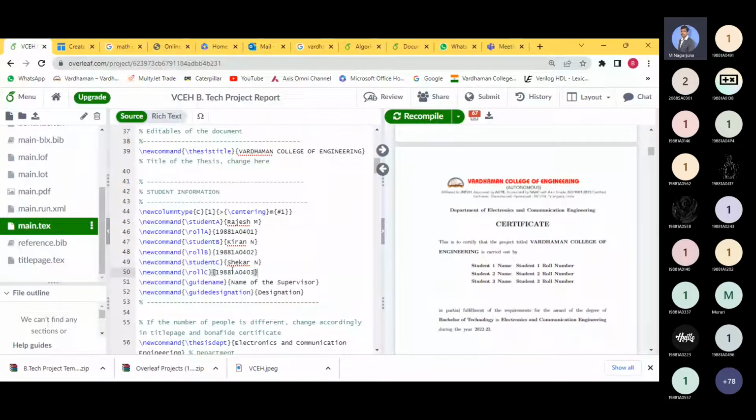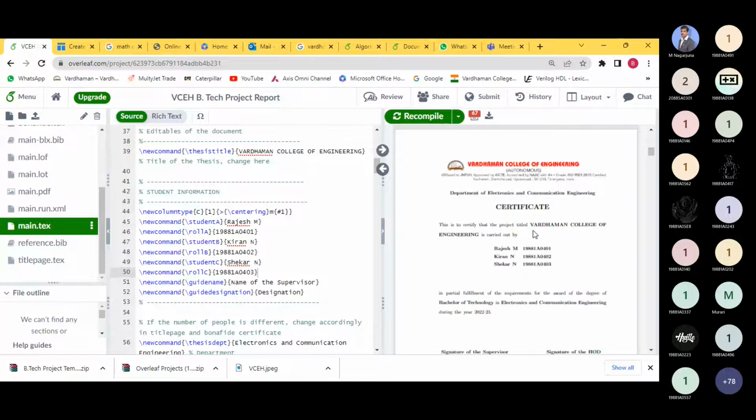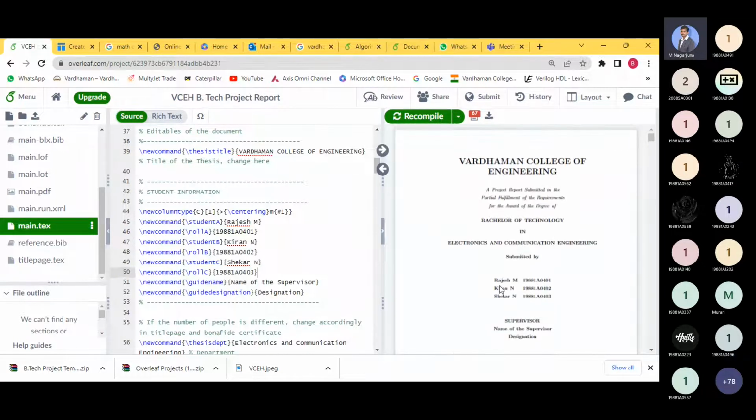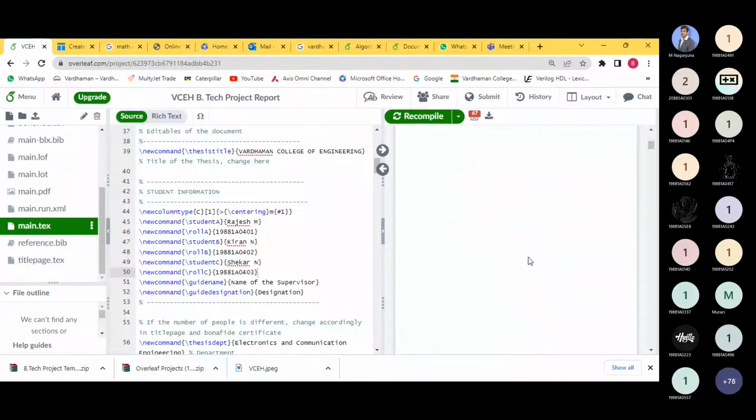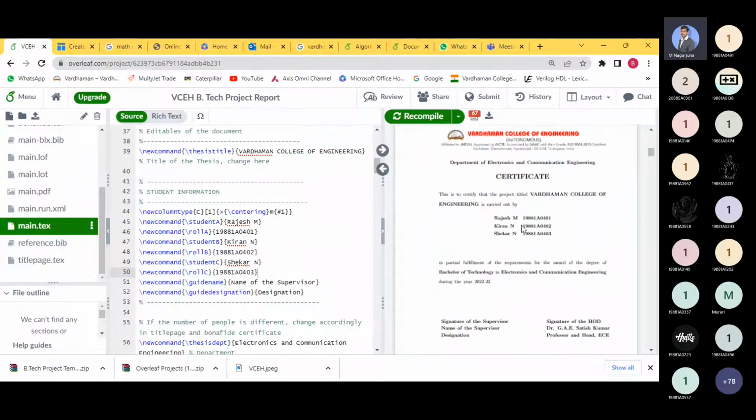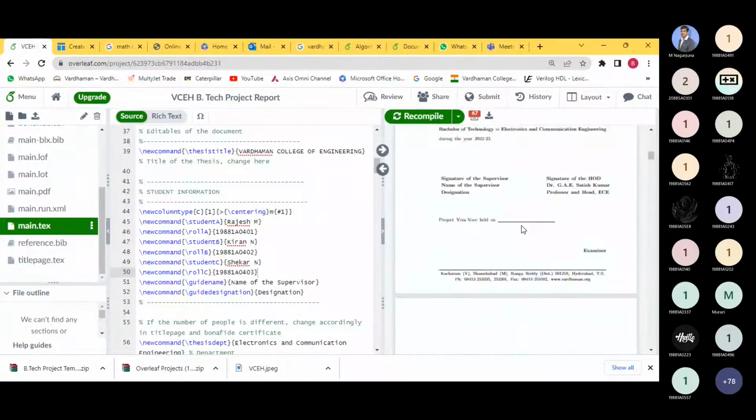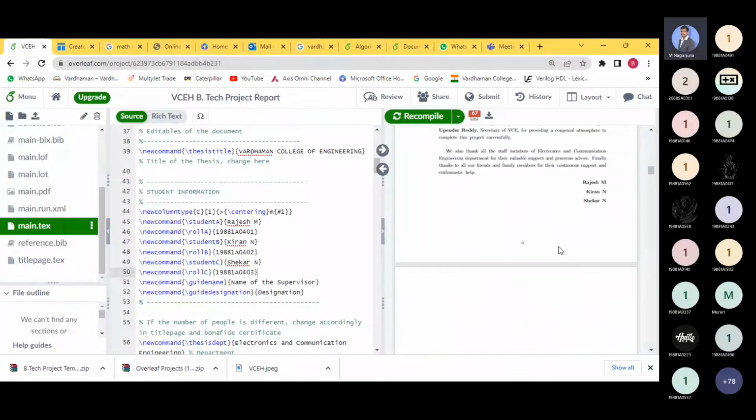If you edit this, now I just compile. The student names I have given, wherever it replicates, the title page, it is coming. And the certificate also it is coming. And the acknowledgement also it is coming: Rajesh, Kiran, Shekhar. So in 3 places it is replicating the student names, and once you change the edits in the main.txt, in the 3 places it will automatically update.